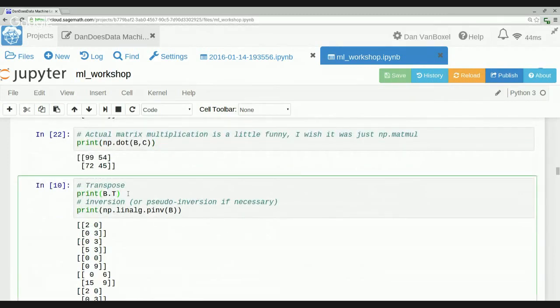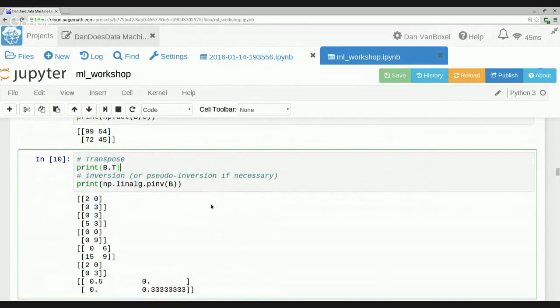That means you're going to swap which things are the rows and which are the columns. It's not exactly like rotating your matrix, but you can think of it like that if that helps you. And also, if you need the inverse of your matrix, which is another common operation, or the pseudo-inverse, whichever you need, you can do that as well.